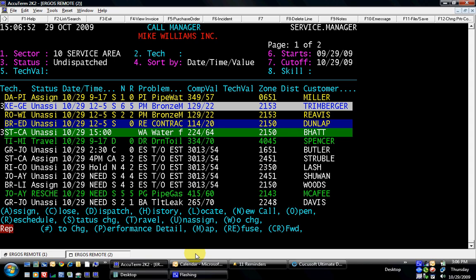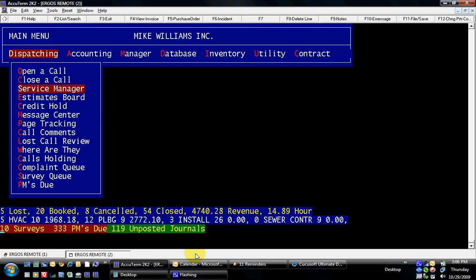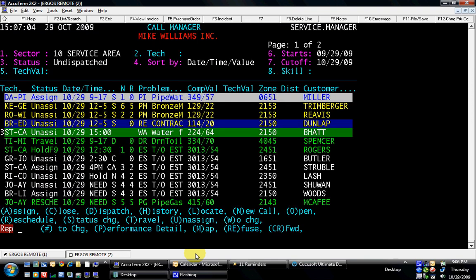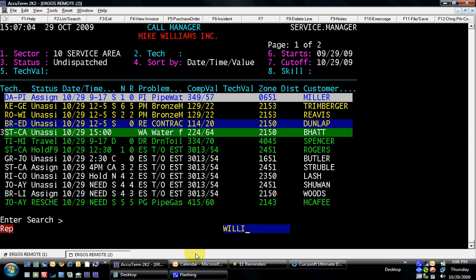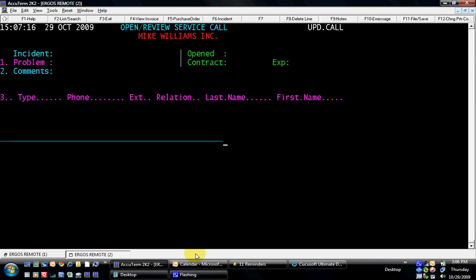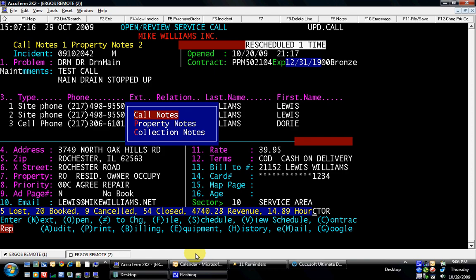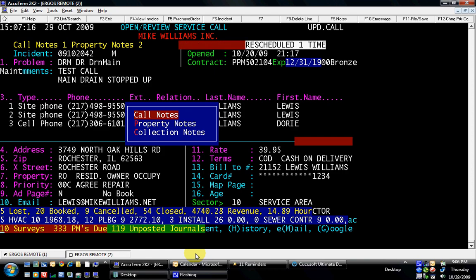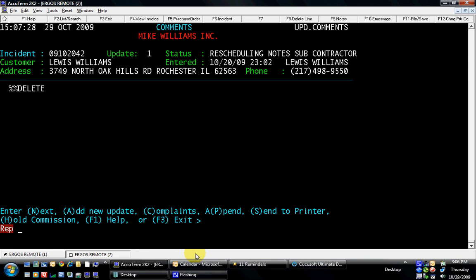Another quick note here that will frequently happen is when a customer is calling that we've already talked to. Go ahead and find one of these calls here. Every time a customer calls us and we talk to them, we always want to put in a call note. So I pressed F9, and it says call notes, property notes, or collection notes. Whenever we talk to a customer, we want to put call notes into the computer, and it would take us to the call notes screen. Down here at the options below, you would see N for next, or A to add a new update, C to enter complaints, append this note would be a P, or send it to the printer if you wanted.